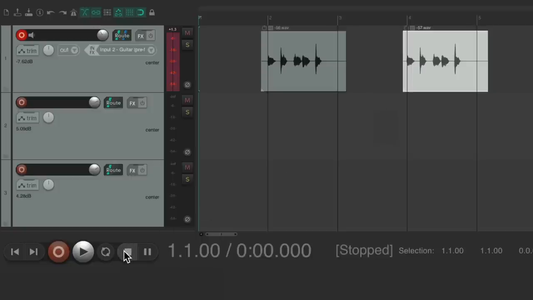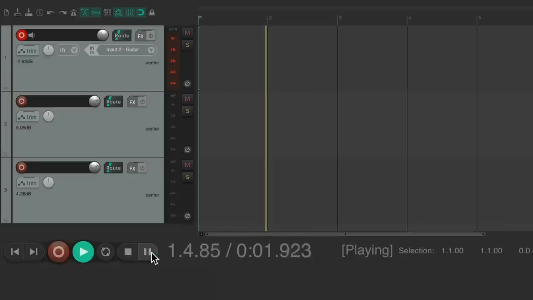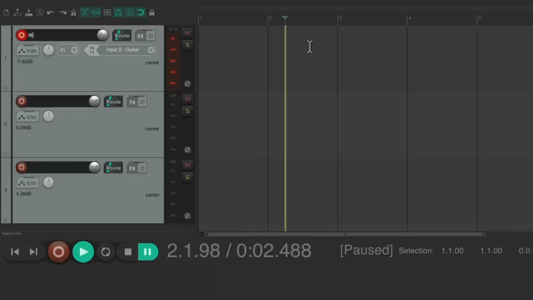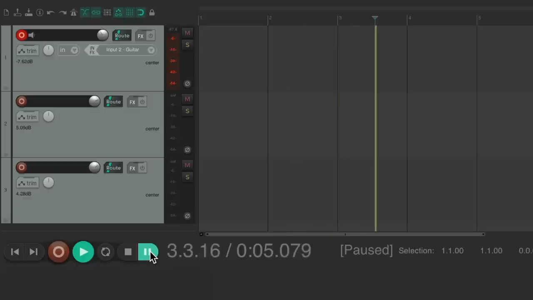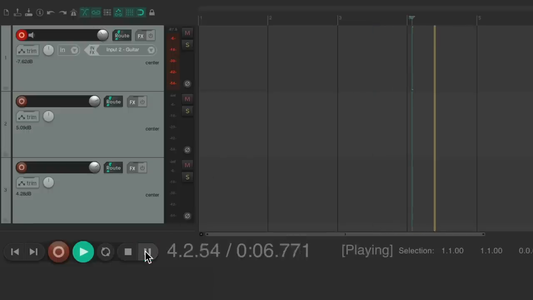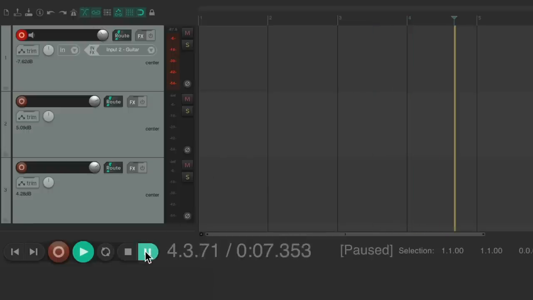Then we have the stop button and the pause button. So if we hit play, plays our cursor, hit pause, it stops right at that point where we hit it again, and it keeps playing from there, which is useful for jumping around your song without having to move manually the edit cursor. Just pause and unpause playback. And then we're done, hit stop.